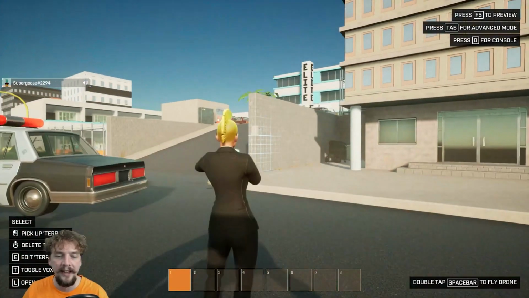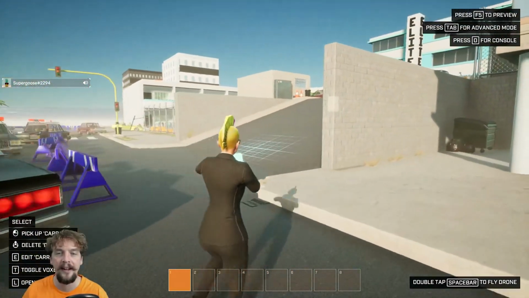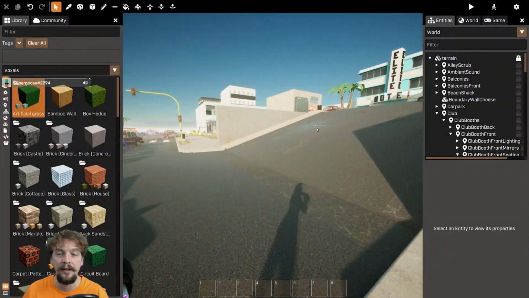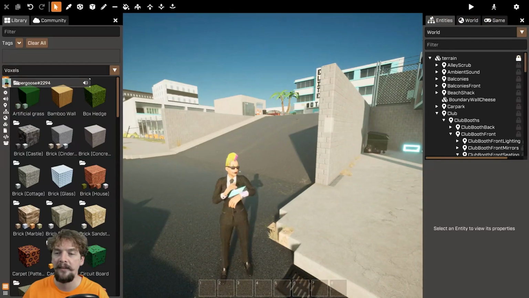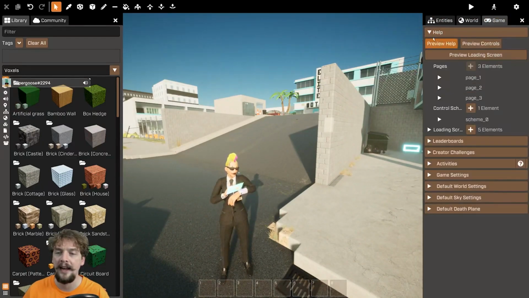If you're not sure how to get there and you're in basic mode in a game editor, hit tab to go to advanced mode. From there you should be able to find the game tab in the top right corner over here. Click on that and within there you'll see this help section. Within the help section you can preview your help screen, preview your controls and preview your loading screen.